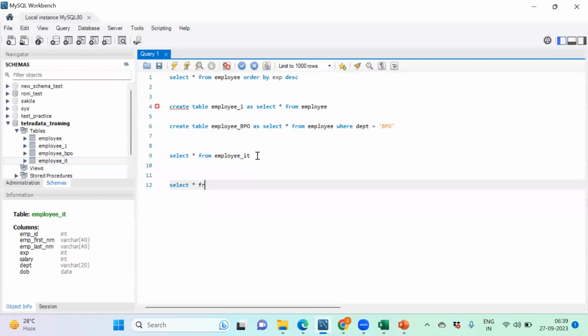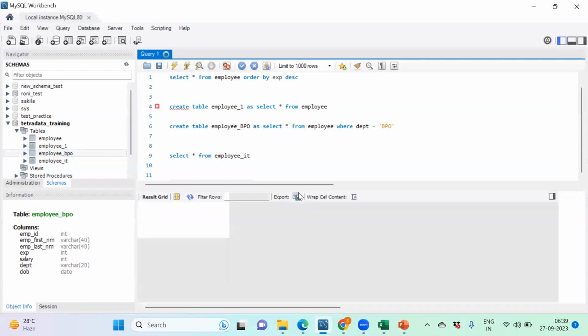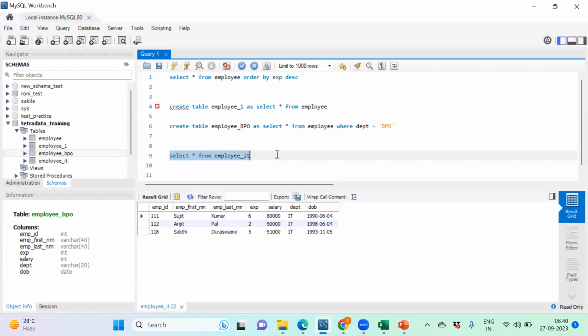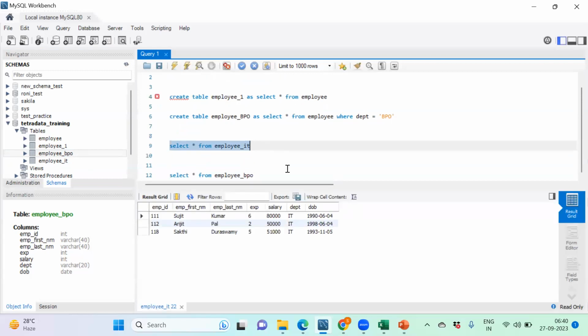Why have I created these two tables? Because these tables will be required while learning union. Okay, so the employee BPO table has two records, and their departments are mentioned as BPO, and the IT table has three records, and their departments are mentioned as IT.